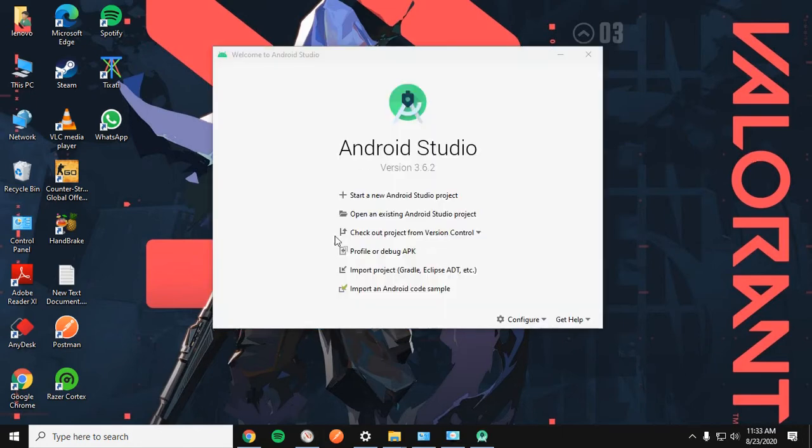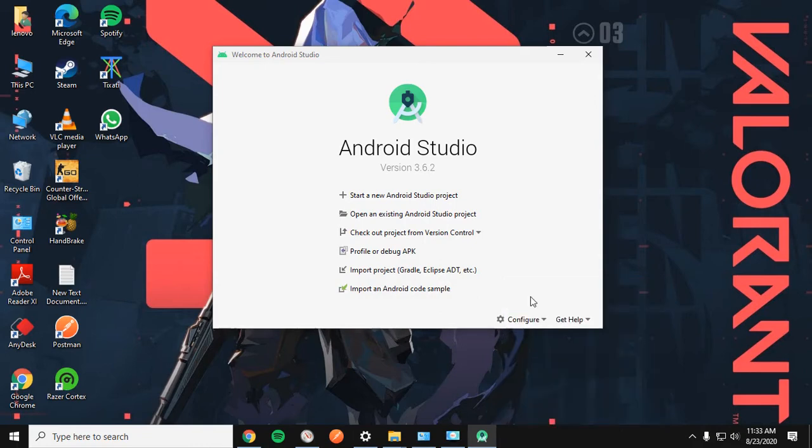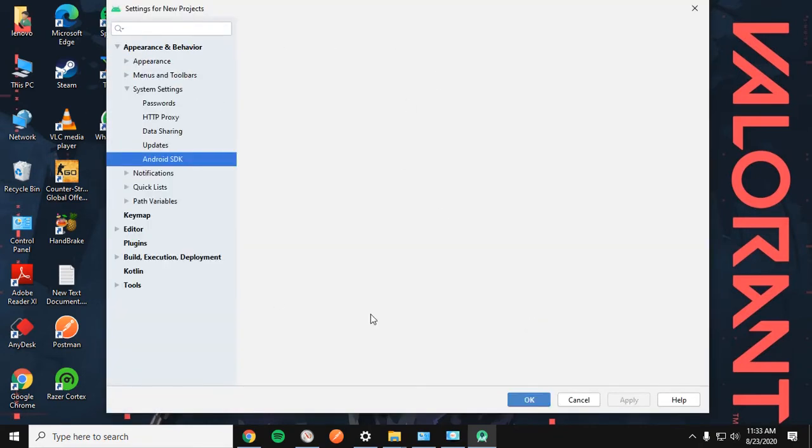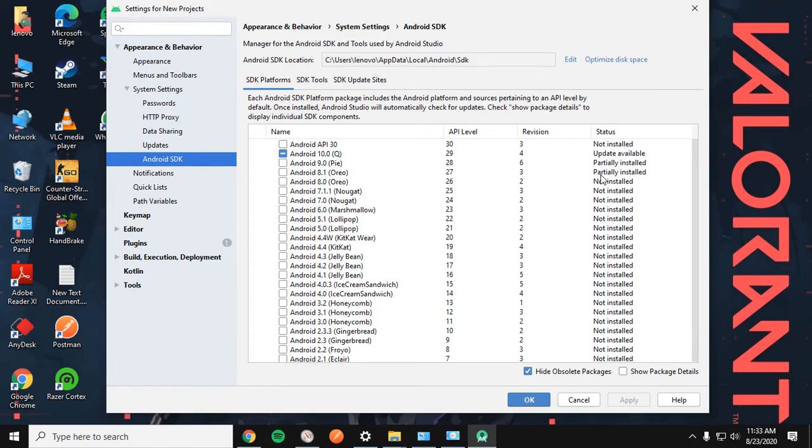So here is the starting panel of Android Studio, and when this opens, you have to go to configure, and there will be SDK manager. So you have to click on that, and a new window will pop up. So here you have to install one of the SDKs.